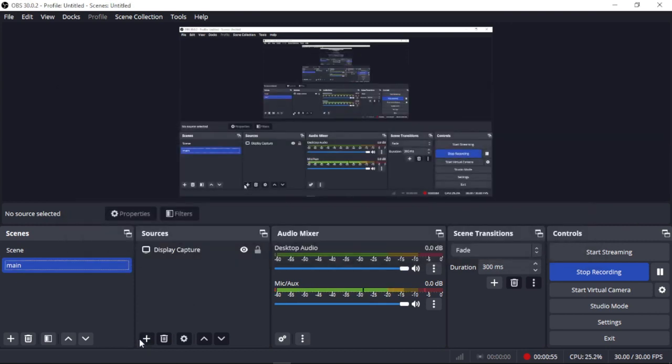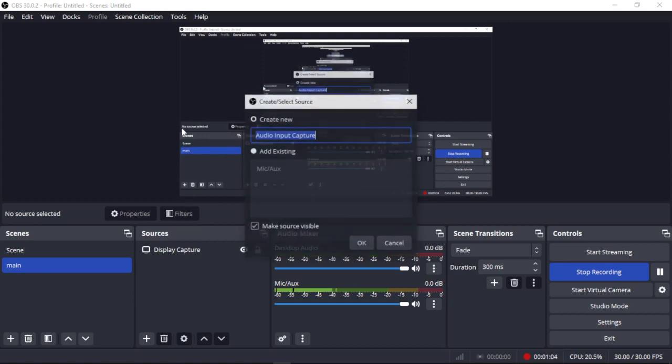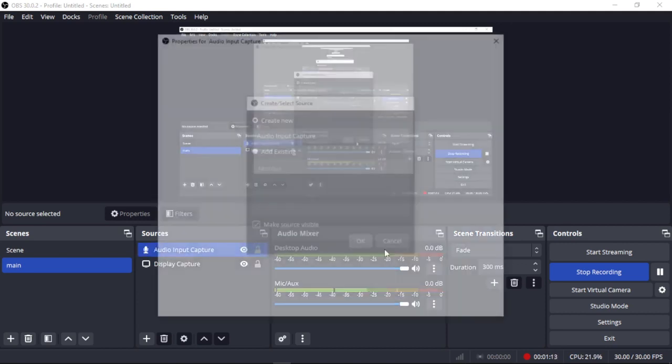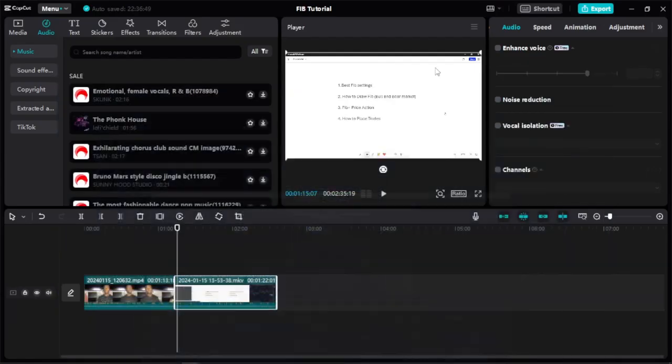So now let me come over here and let's see. Audio input capture. So there's no way I can actually give you the audio I'm playing inside. If not, I would have loved to help you out with that.